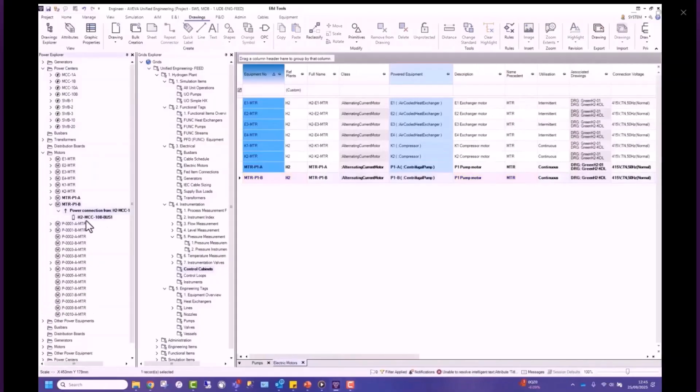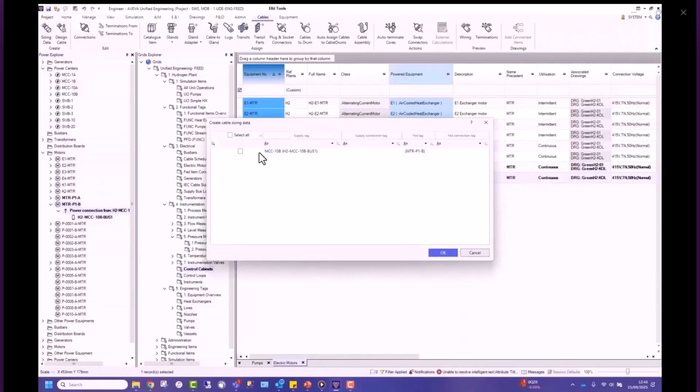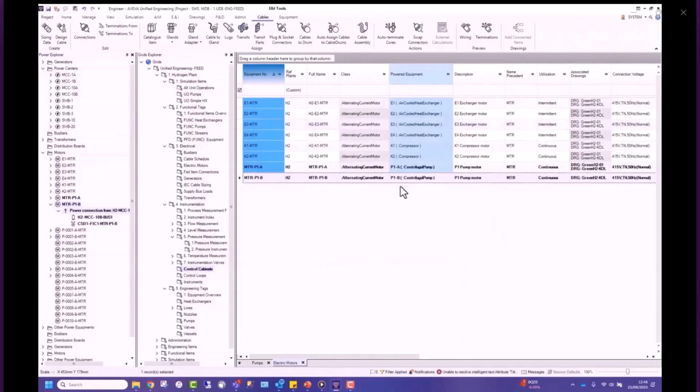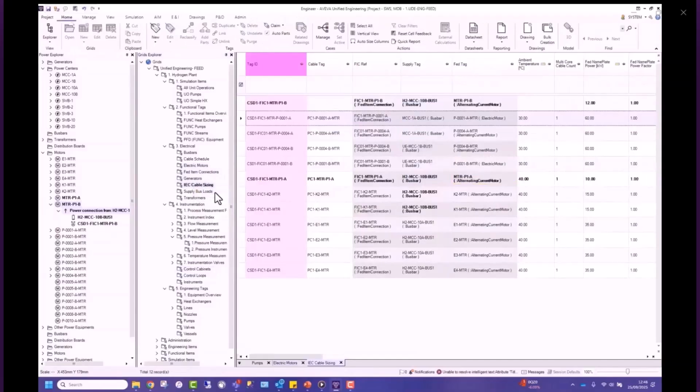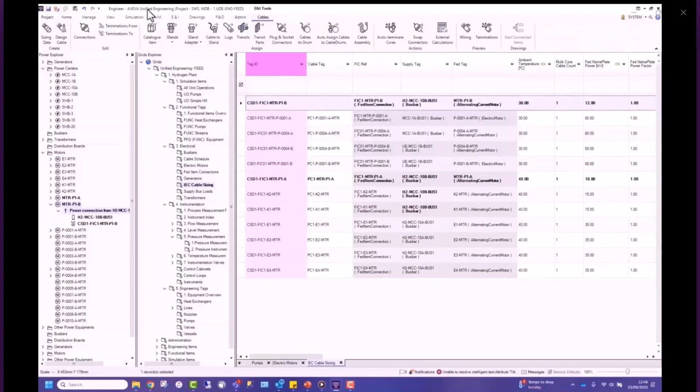The Power Explorer now displays the relationship between the motor and the bus bar. To complete, the cable sizing data is automatically calculated, containing the full details to match the power specifications of the bus bar and motor. After specifying some variable properties such as ambient temperature, the resulting cable can be designed. This can be done by selecting the spec from the project standards.